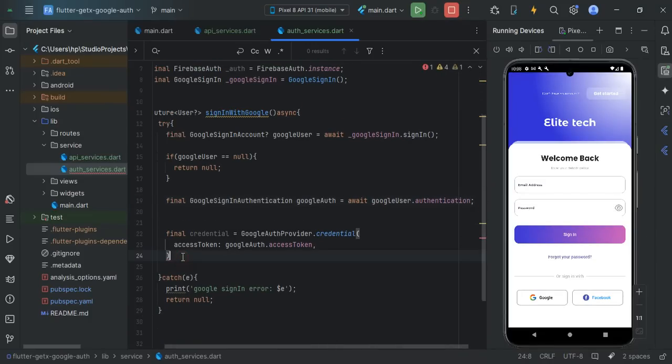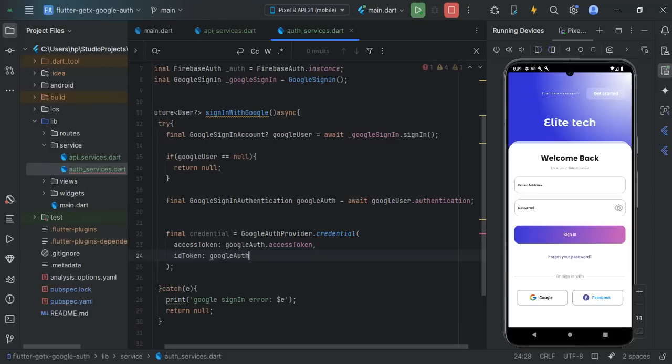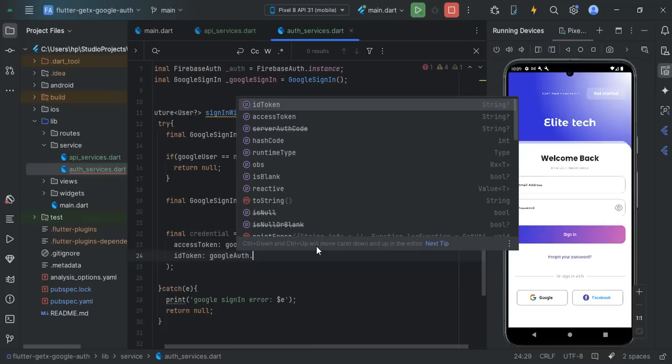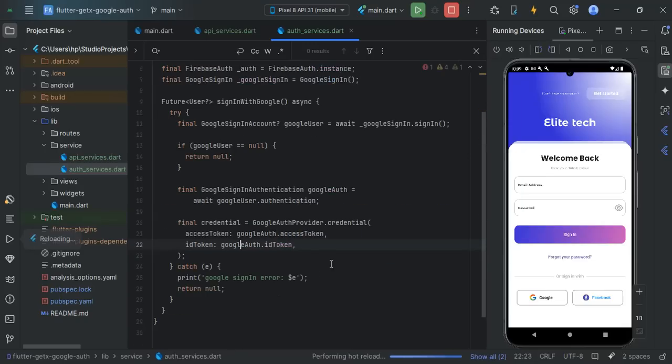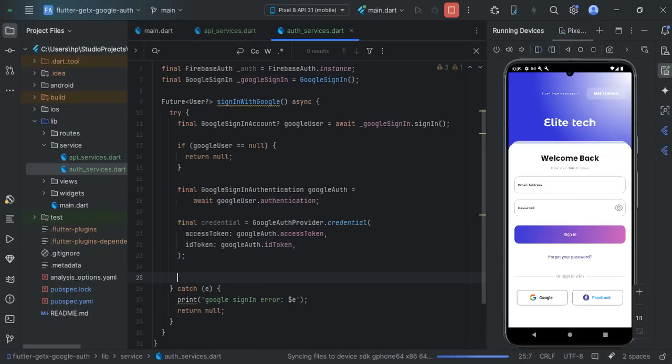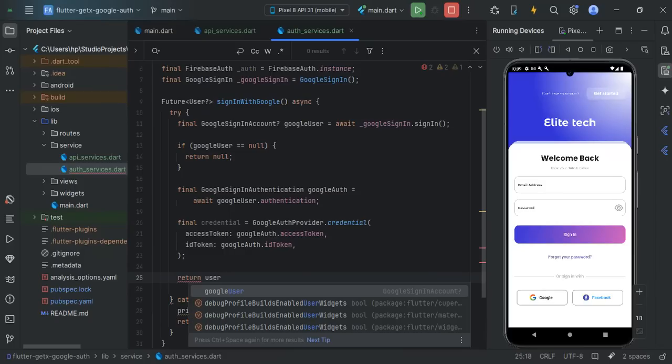Yeah, let's get this done. So what we're going to do next is to come down here and get the ID token, what we actually need. So we're going to say Google Auth ID token, of course. So like so. So at the end we are going to return the user.